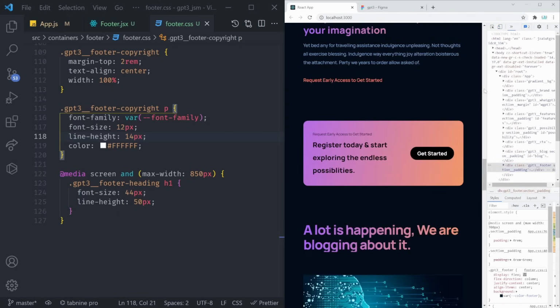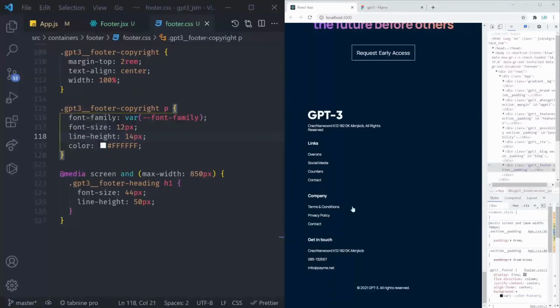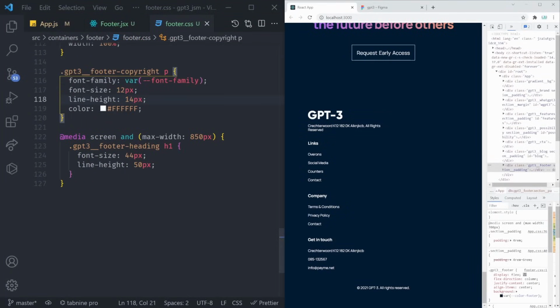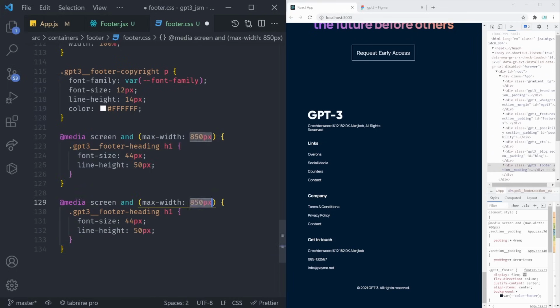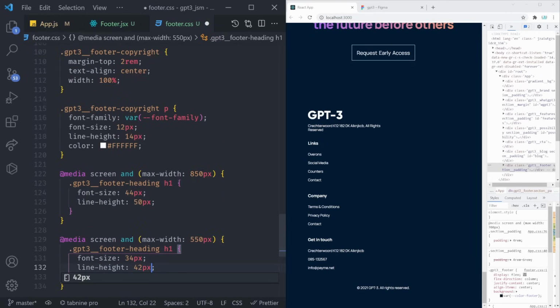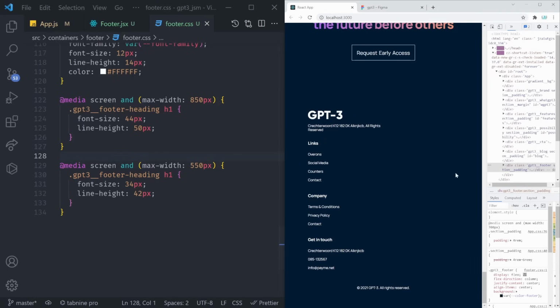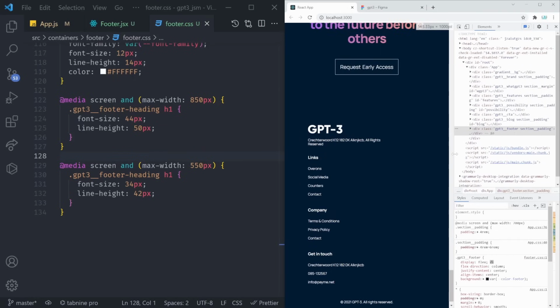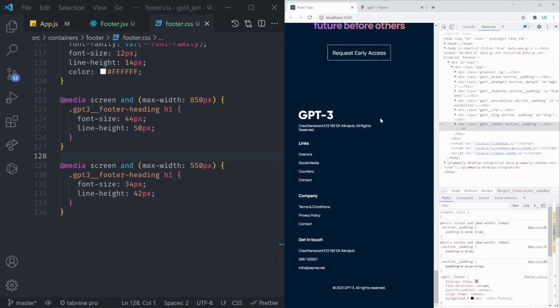So let's go ahead and test that out. Right now we are on 600, so that should be good. There we go, looking fine. Now let's add one for devices below 550 pixels by copying this and changing this to 550. It's going to be 34 pixels font size and also 42 pixels for the line height. Now if we decrease this to below 550, you're going to notice the text just got a bit smaller.